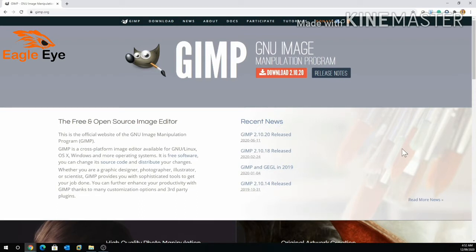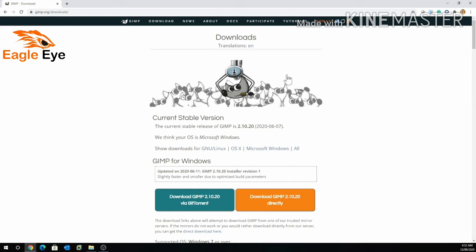All you need to do is go in your browser and type gimp.org. So this is their homepage, and on the homepage you click the download button. You will find that the current version of Gimp is version 2.10.20. So if you click that orange button there, then it will take you to this page here.